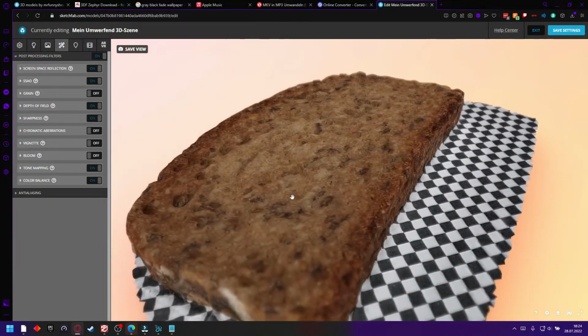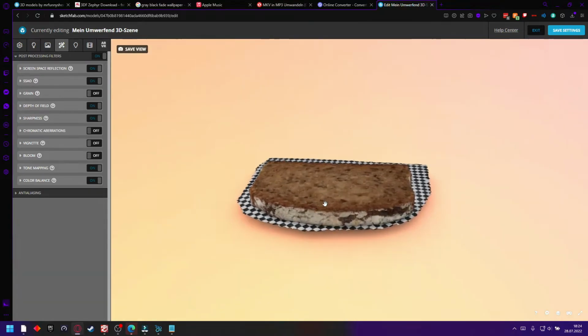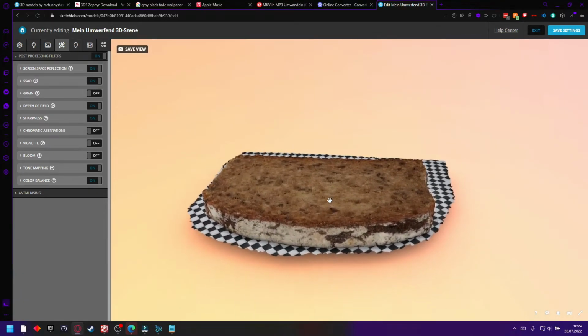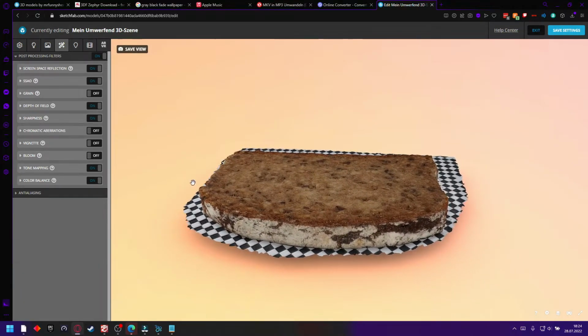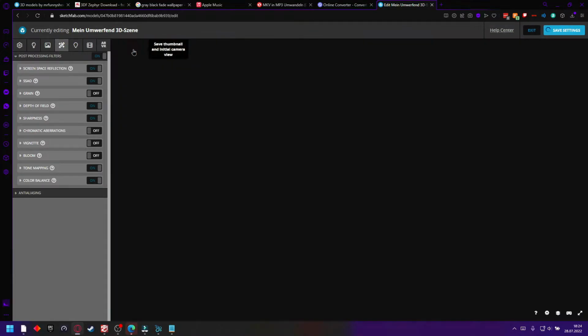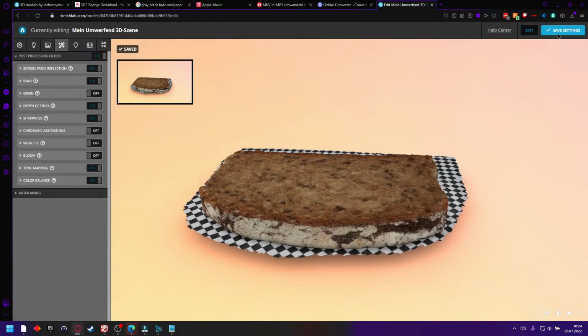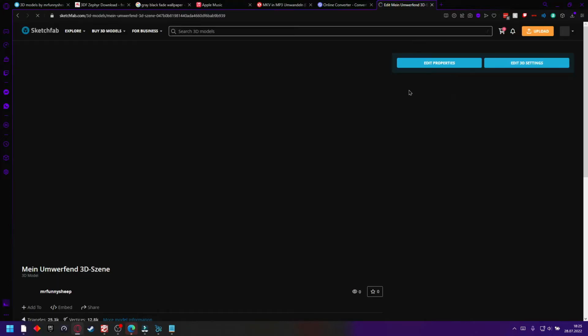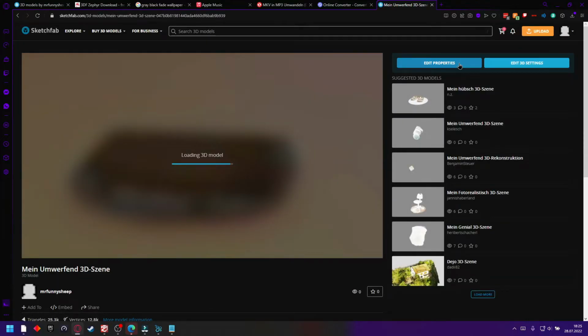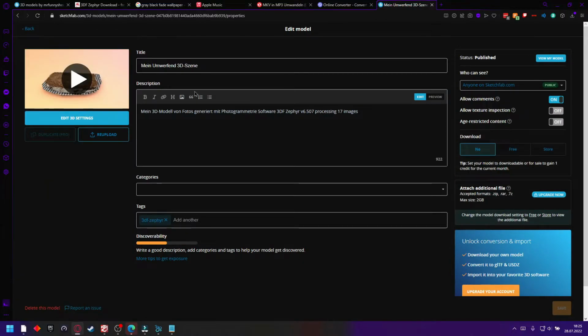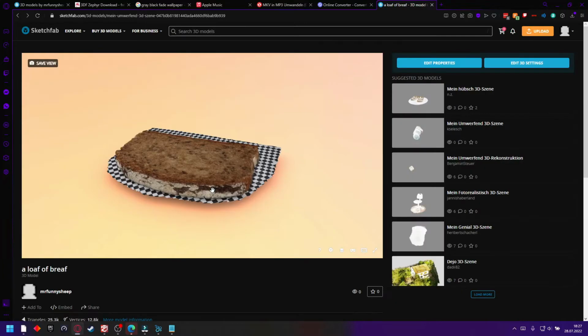Once you're done with that, you need to make a view, so people who see your model have a preview. For that, click on Save View, then on Save Settings again. Then you can add properties. Then you can edit however you want your 3D model to be.